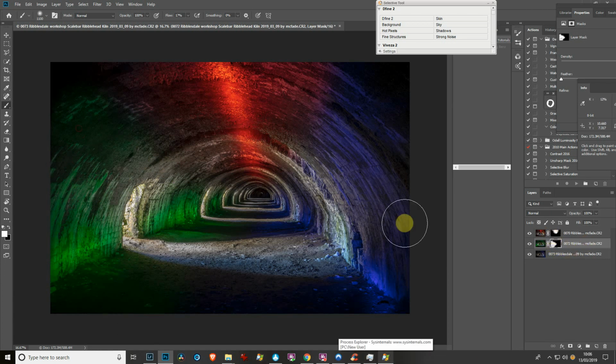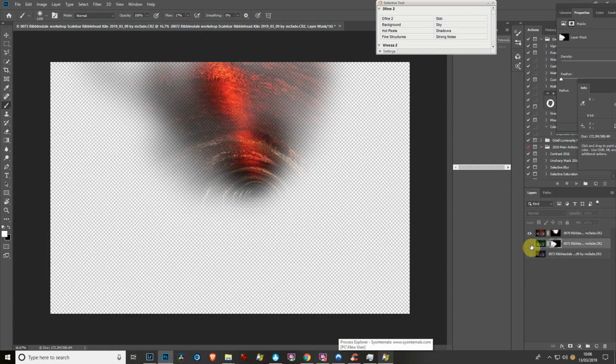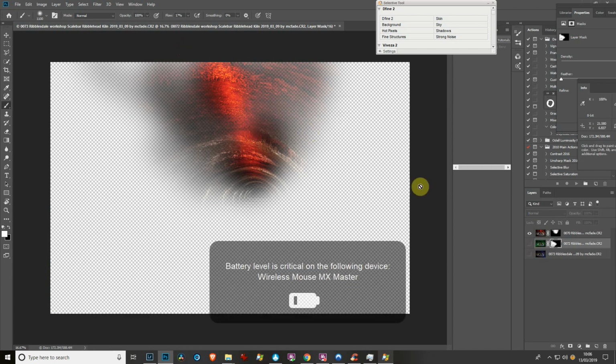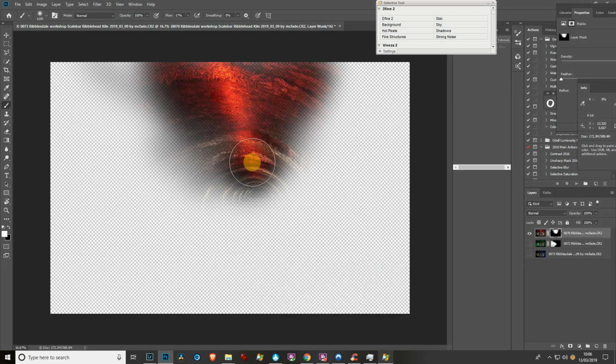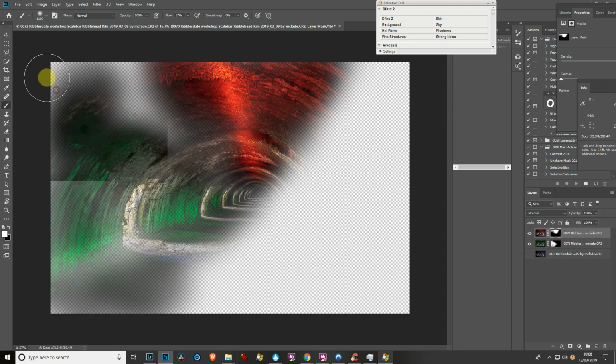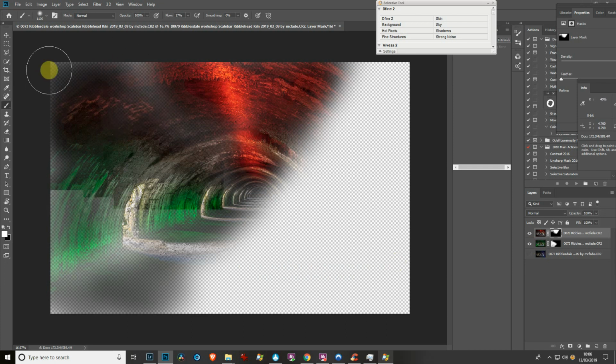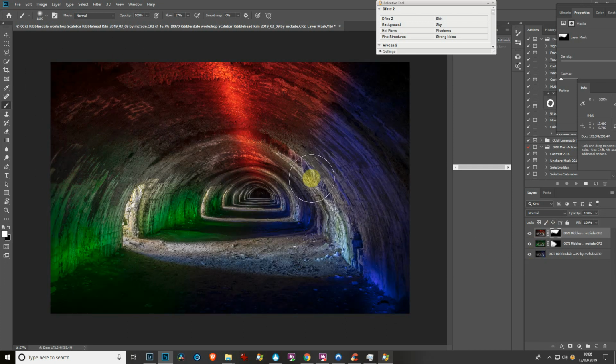There we go, let's have a quick check. So we can have a look at the individual layers. Oh, my battery's running out on my mouse. So if I just paint in a little bit more of that red there, we'll see where the green was. Because there's no other colour over here, we might as well fill in these gaps a bit. Okay, and finally on the blue, there we go. So that's how you get the initial layers there.